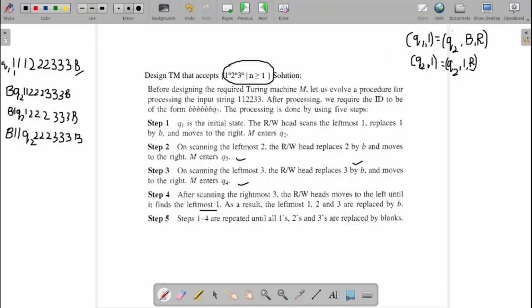So now I got Q2 on 2. For Q2 on 2, the first 2 I will replace with the blank. That is, I will change the state to Q3, that is, I need to search for the 3. Then this 2 I will make a blank and make the right movement over there. So now what have I done? For the 1, I matched the 2.